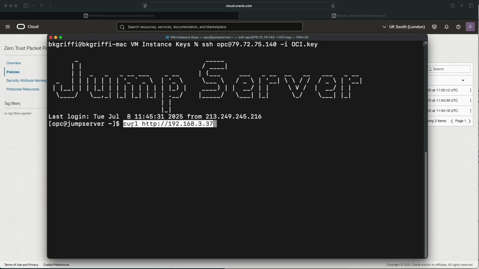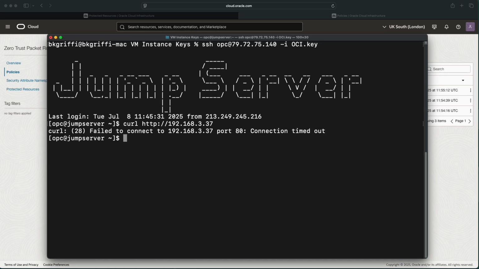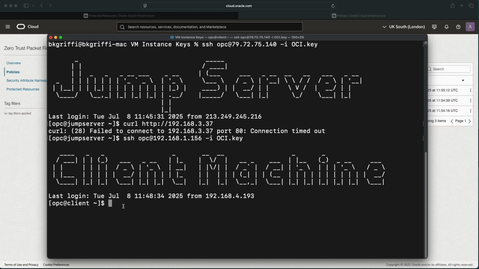The next test that we will do is attempt to connect using HTTP to the load balancer IP address, which should fail because we don't have a policy that permits access to that. And there we go, we can see that that connection has failed. The next thing that we'll do is we'll attempt to SSH from the jump server to the client machine. And as you can recall, we do have a policy in place that permits that.